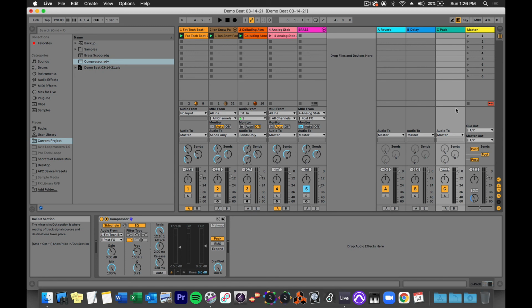So now I've shown you three ways to group tracks together. You can create a new audio track and route the audio to that new audio track. You can create a new return track and route the audio to sends only and then crank up that send knob. Or you can use Command G to group tracks together and have a group track there. Each one of these options gives you a lot of flexibility for routing and processing audio and MIDI.